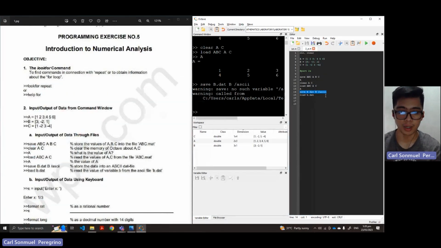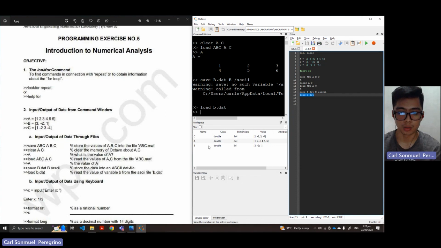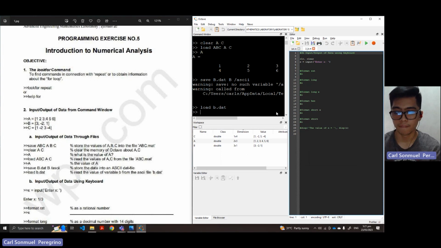So minimize, then load b.dat with the values, and then run the selection. Load b.dat. As you can see, it has been already loaded. So for the next part is the 2B. I just open the file 2B.